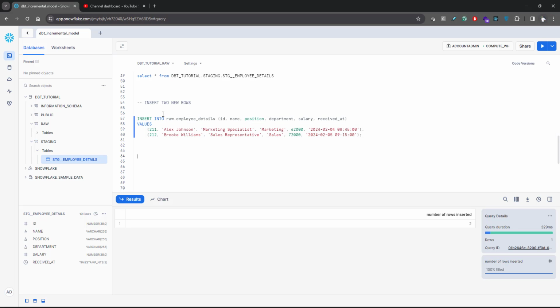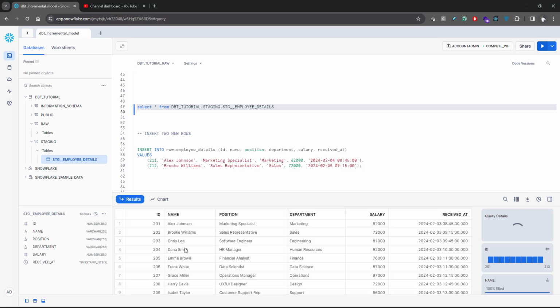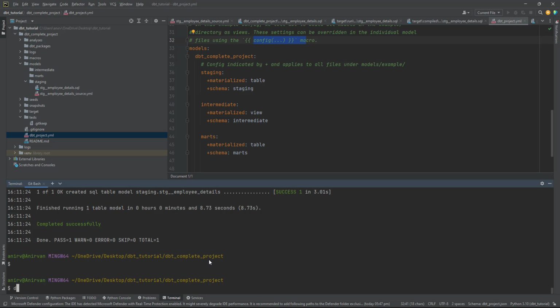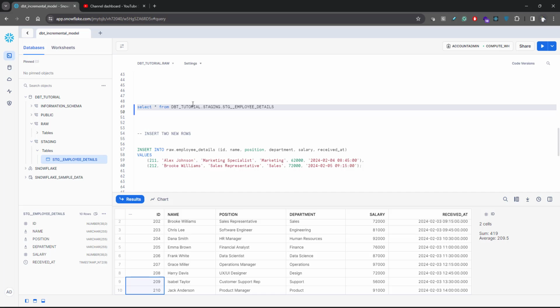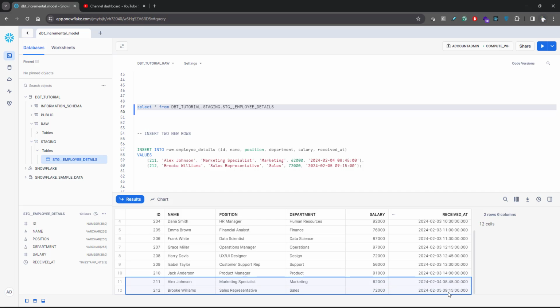Now I want to get this data. Currently this data won't be there in staging, right? Because we did not run our DBT run. Now I want to get this data into the staging area. So one option is you just run it again. Okay, so it has been run, and if I select the data again, you'll see you got the data, right? These are the two new records that you've inserted.